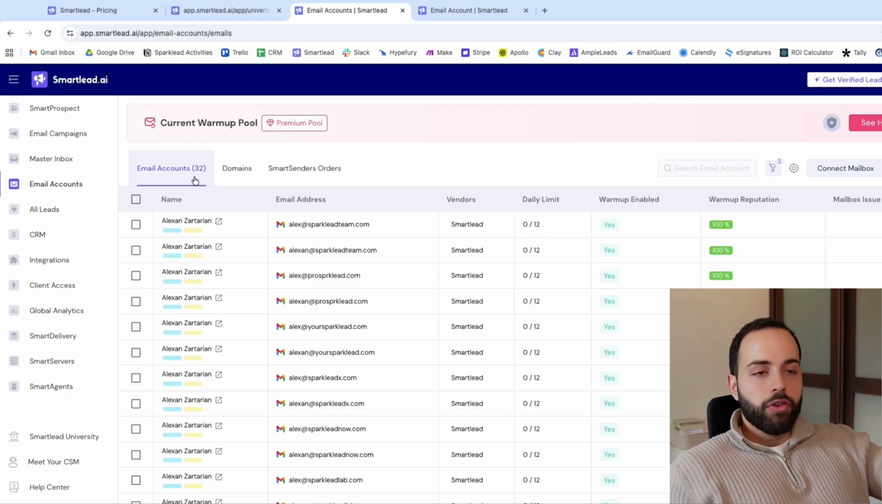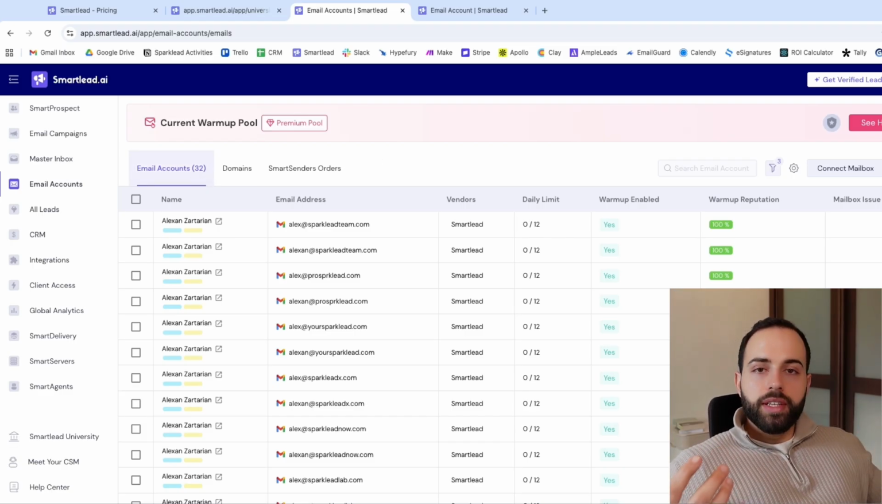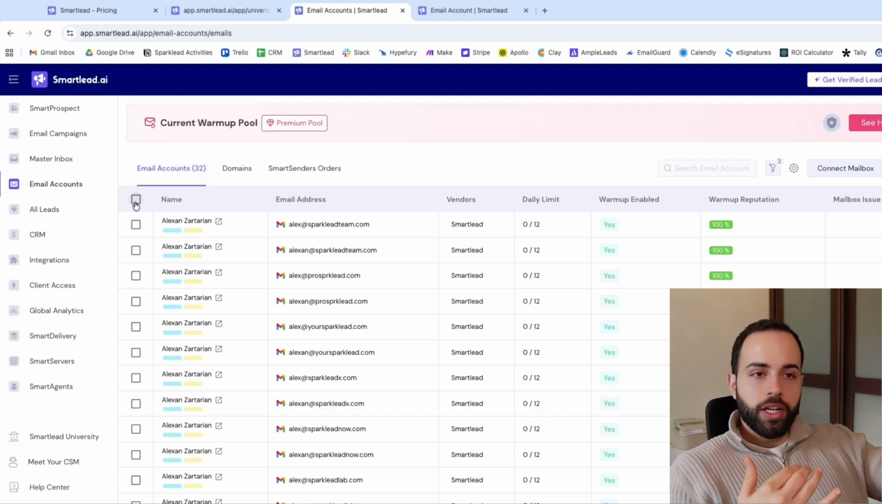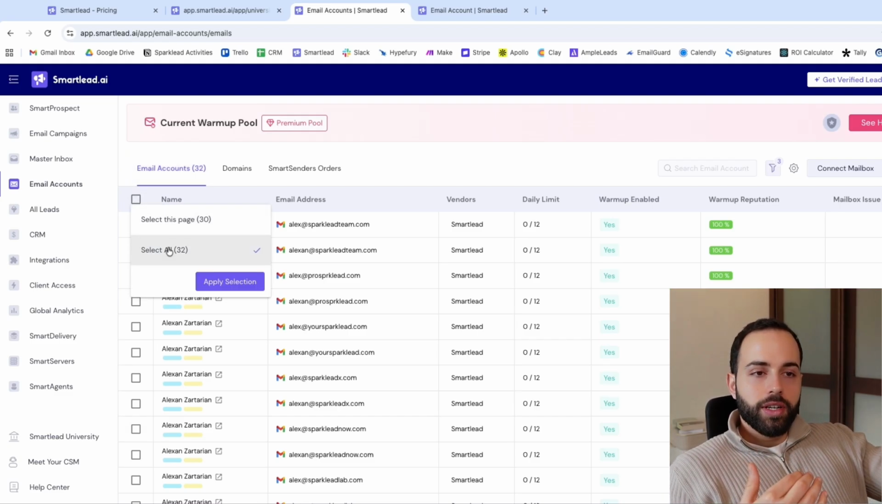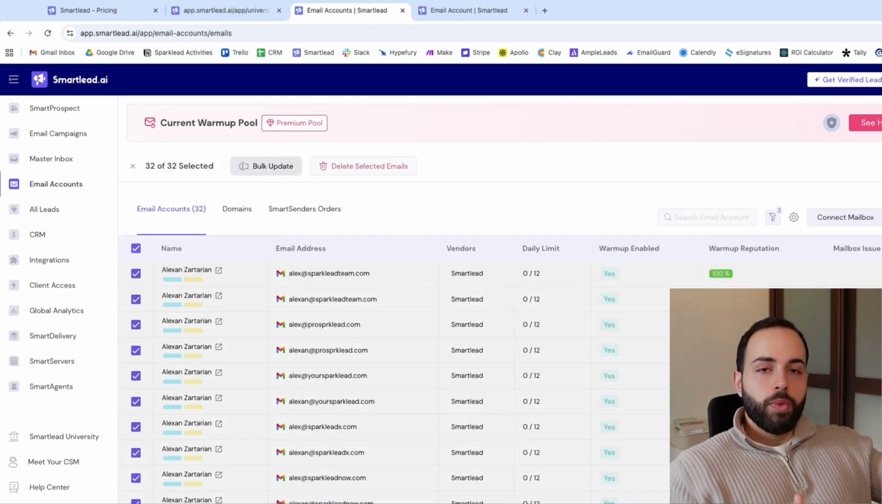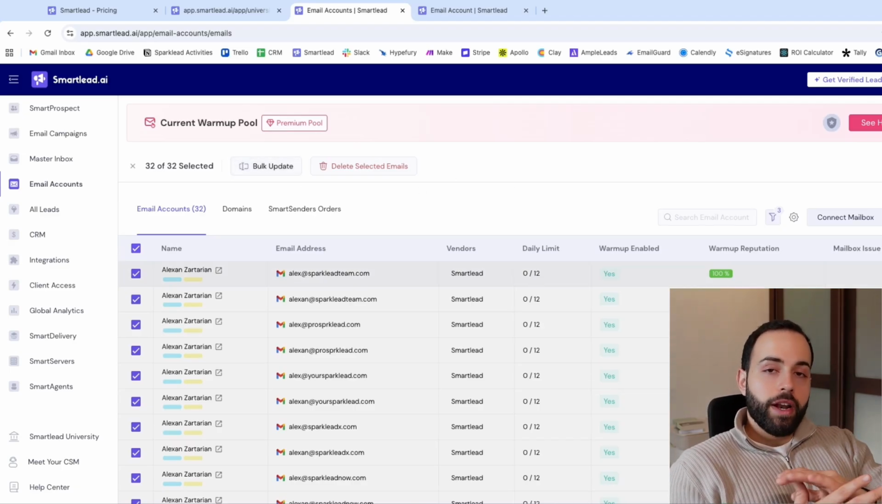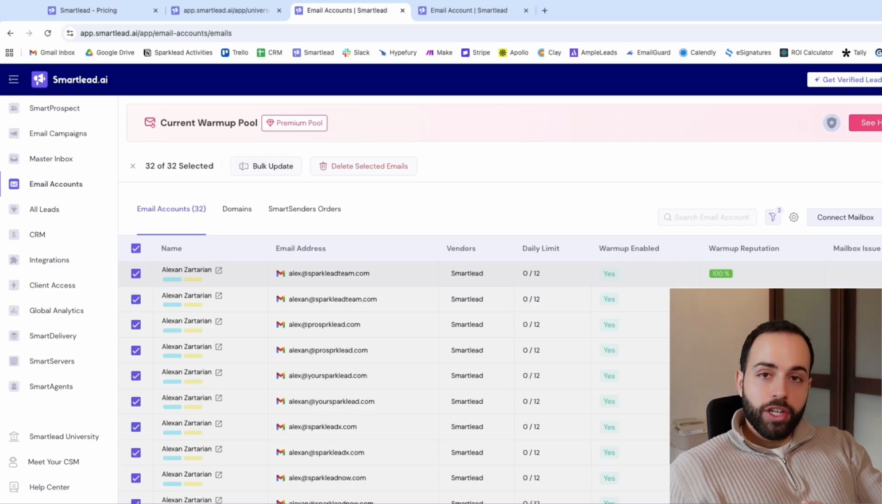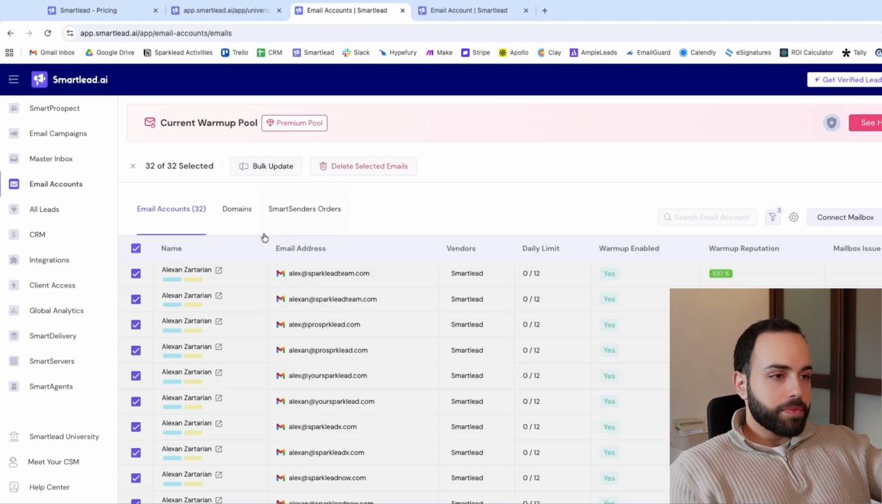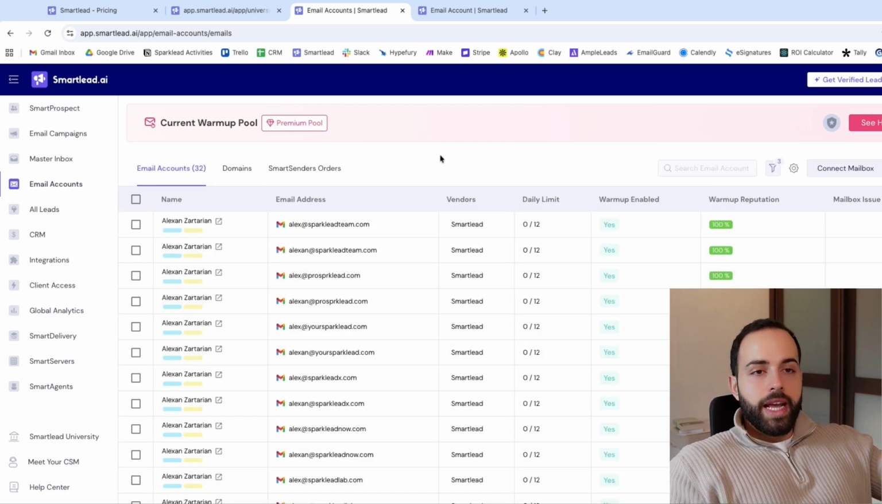And then if you ever, for example, want to make a bulk decision and you want to change something across all your email accounts, you don't need to do that individually. You just click on this box right here. You can select all, apply selection, and then you can bulk update. Let's say, for example, you want to go from sending 10 emails a day to 15 emails a day, but you want to do that across all your email accounts. You don't need to do it individually. All you need to do is bulk update all 32 inboxes using this button right here. So that's all you need to do in the email account section.